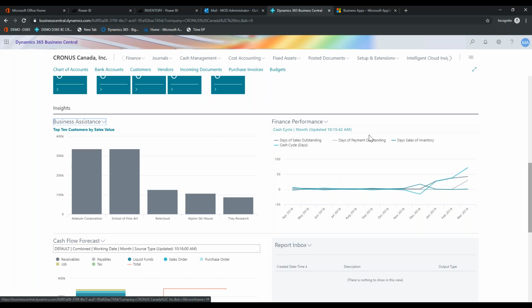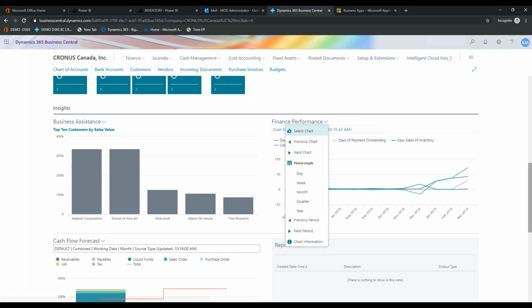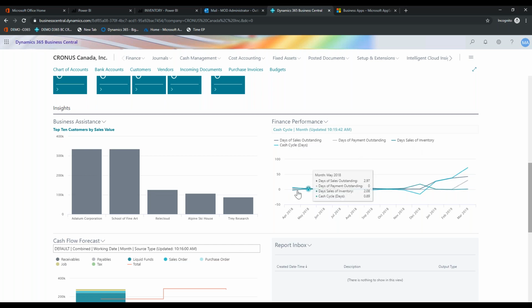Next, we have some key indicators on finance performance. These are great. We can look at our cash cycle. Here we have an overview of the days sales outstanding, what our cash cycle is, days of payment, days of summary. And we can look at this in a period and hover over again any of this chart information to see what the details are.